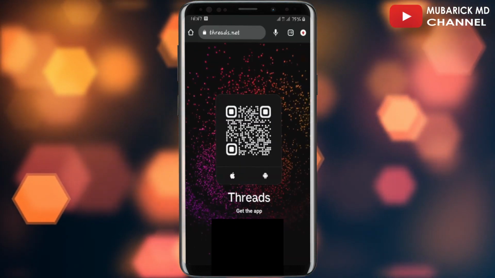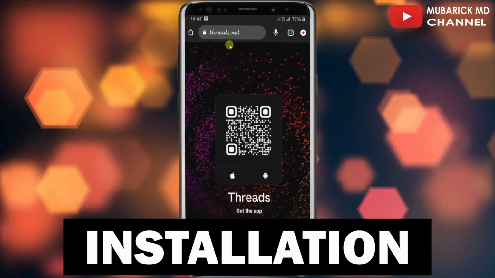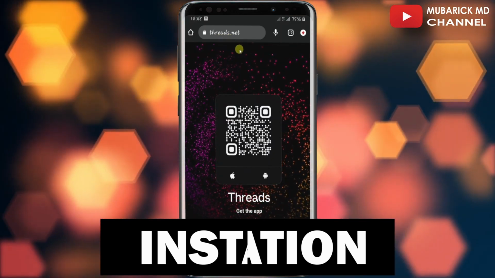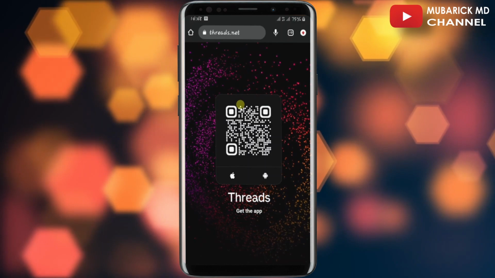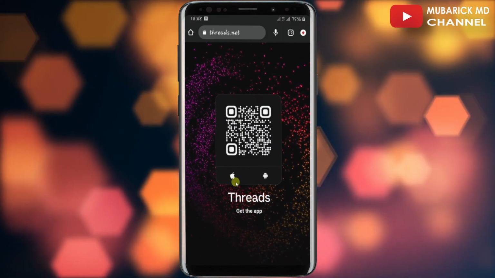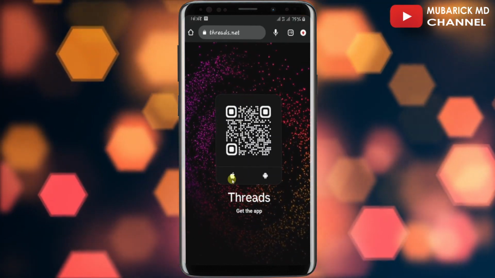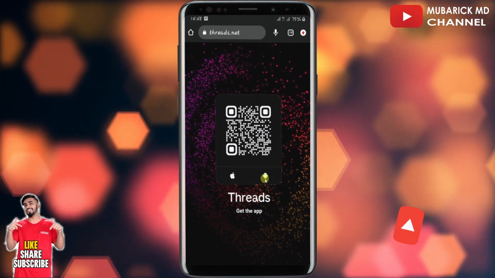Let's check this out. To get Thread, head to thread.net. This will land you on an interface like this. Depending on which operating system you are using, if you are an iOS user, you could proceed to click on this icon, but in my case, I'm an Android user, so I'll proceed to click on this Android icon.